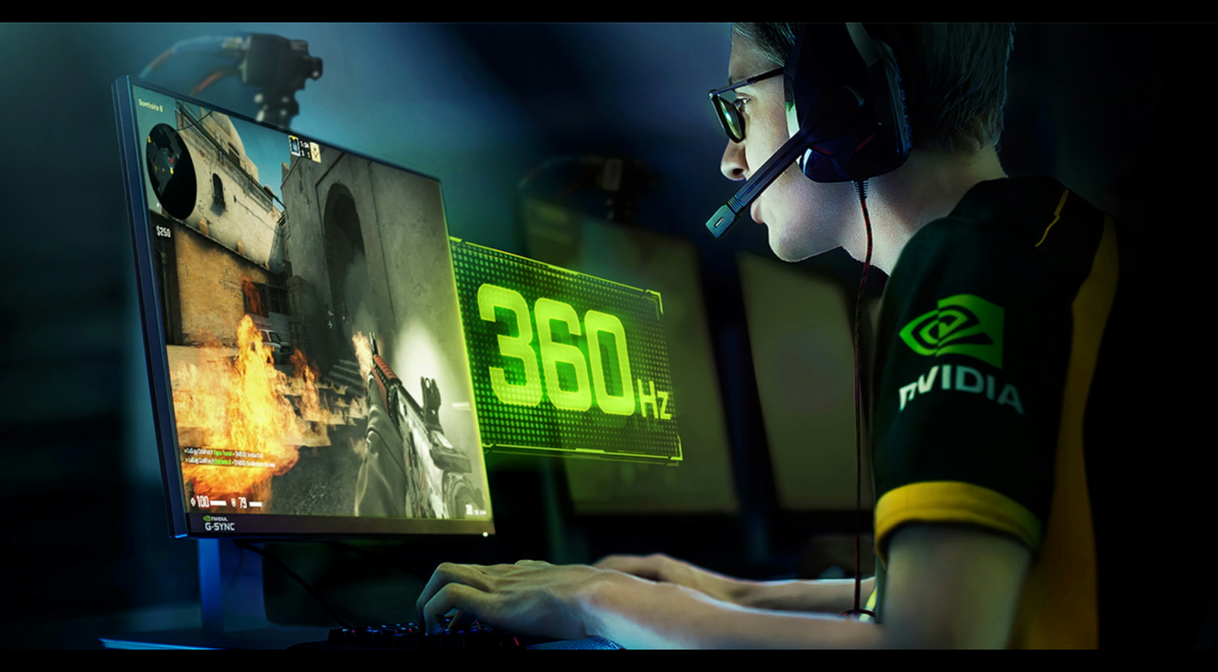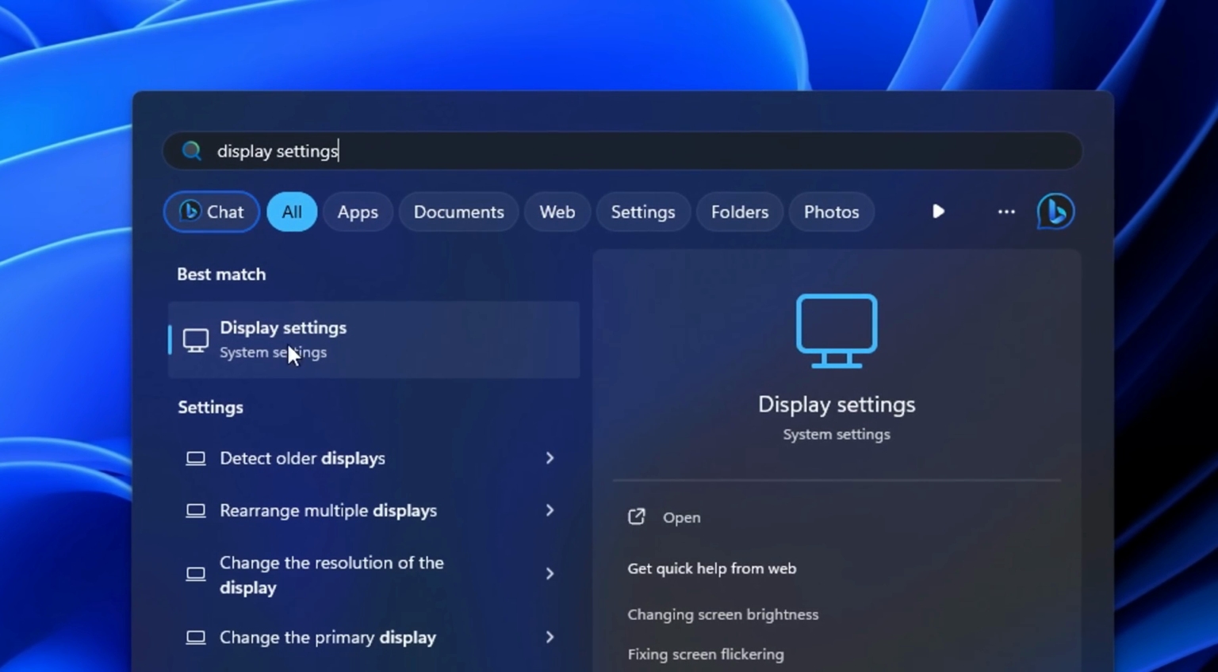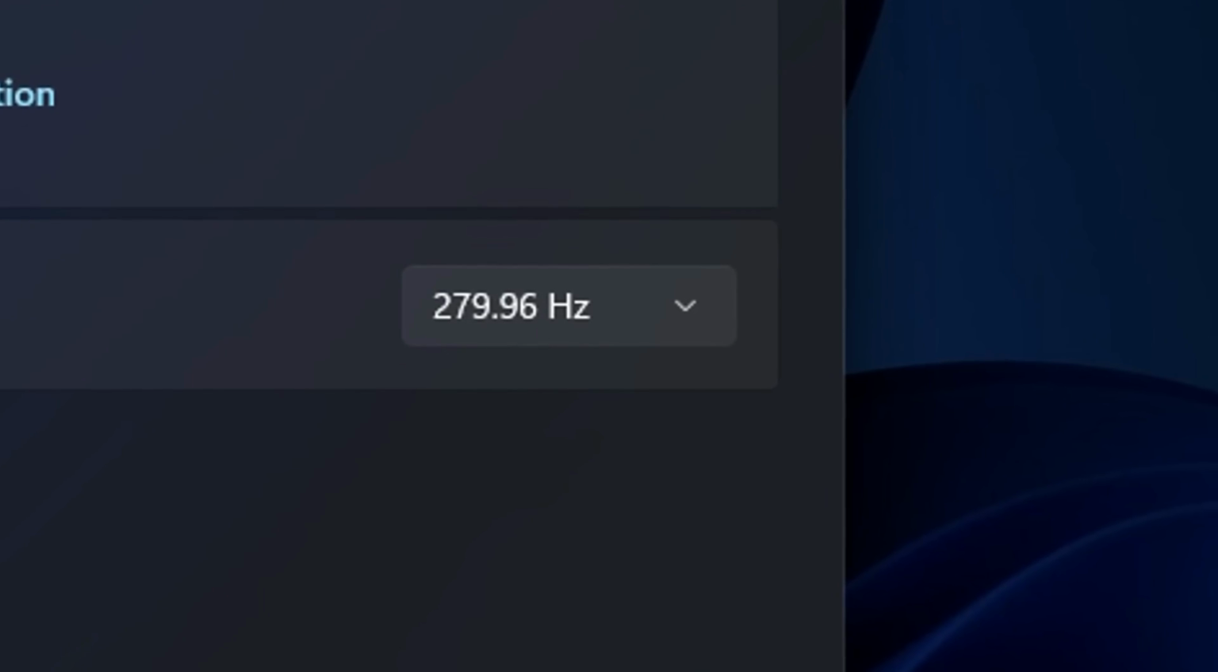Preferred refresh rate allows you to set your monitor's refresh rate. It should be left on the highest available setting. Additionally, ensure that Windows display settings are set to the highest refresh rate too.